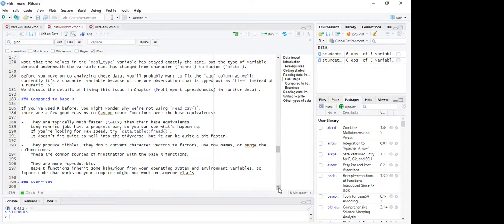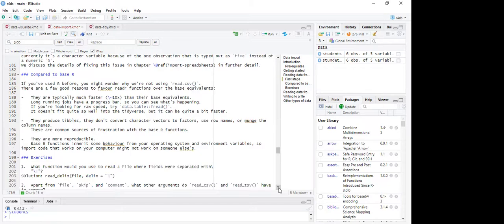Base R functions, we are told, inherit behavior from your operating system and environment variables. And this is actually very true. So import code that works on your computer might not work on someone else's computer.